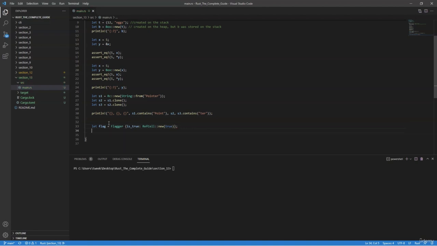So when we use RefCell, we gain access to two methods, borrow and borrow_mut. Borrow returns the smart pointer as a Ref<T>, and borrow_mut returns RefMut<T>. And both of these implement dereferencing, so we can treat them like regular references.